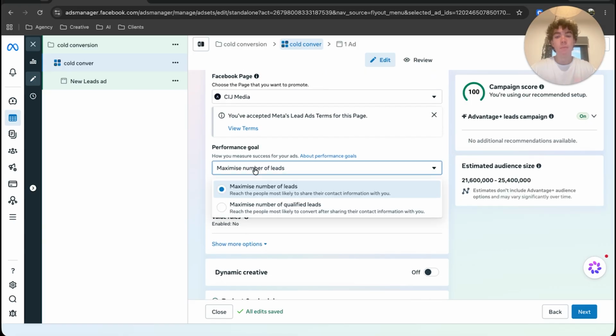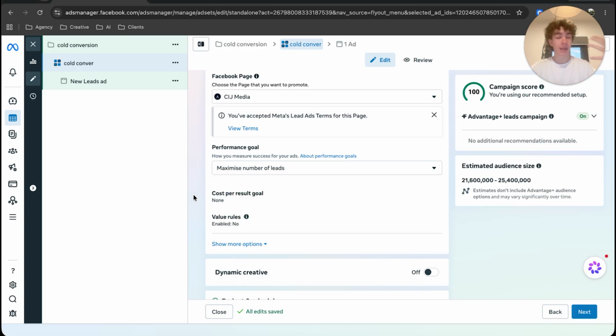Do you want to maximize the number of leads or maximize the number of qualified leads? This is really up to you. If you're selecting maximum number of qualified leads, you will be spending more money and getting fewer leads, because the leads you are getting are more likely to convert and actually train your Facebook account to go after those people.